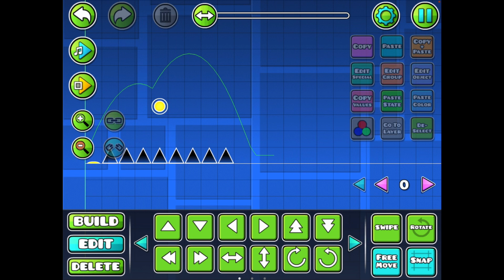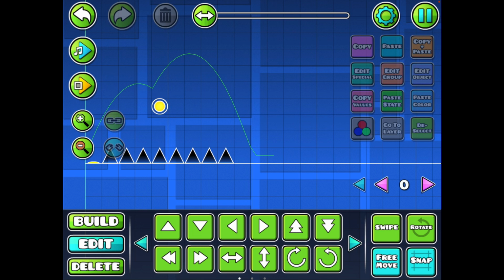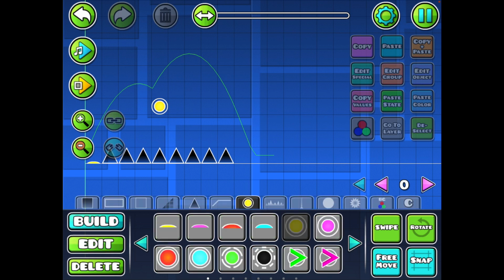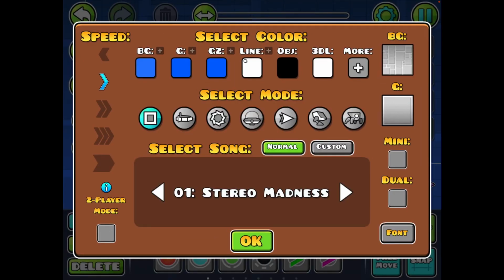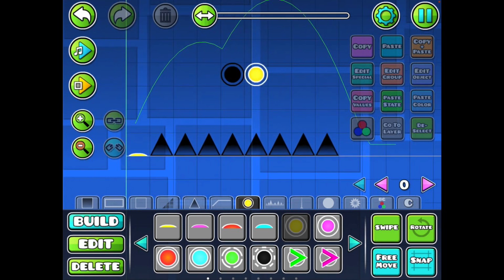Now what we're gonna be doing is selecting the orb. Now I don't know how this works, but if you copy the values and then paste state, paste color, for some reason this makes it so that the object color can affect the orb. So for comparison, let's have an orb where we didn't do the copy values, paste state, paste color thing, right? And then we go into our object and we set it to black. You can see that the orb that we did do the thing to changes to black with the objects, but the other orb doesn't. In fact, you can actually do the same thing with the jump pads too.